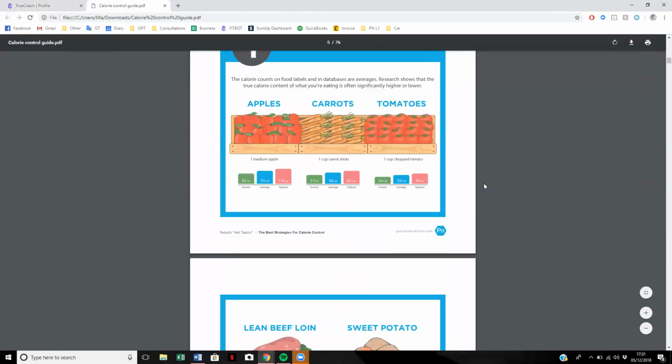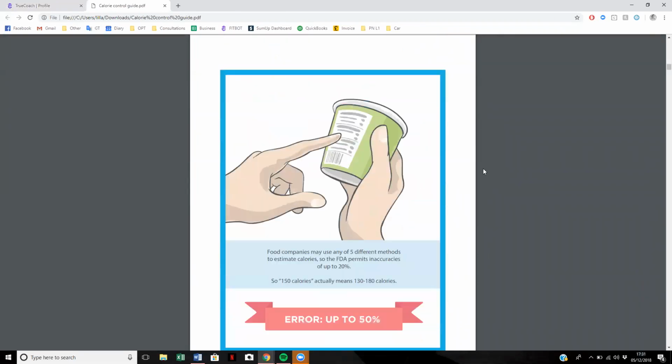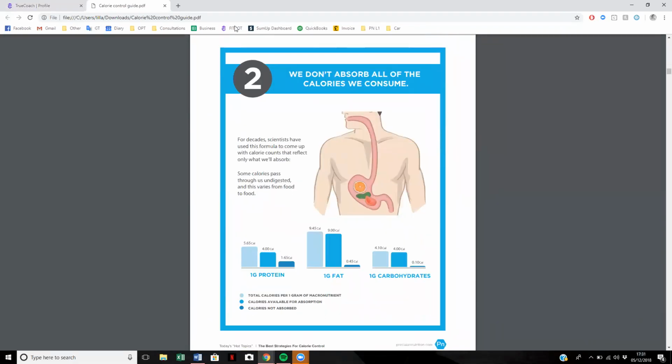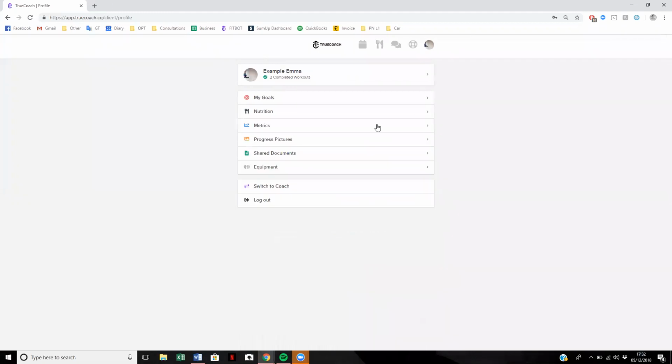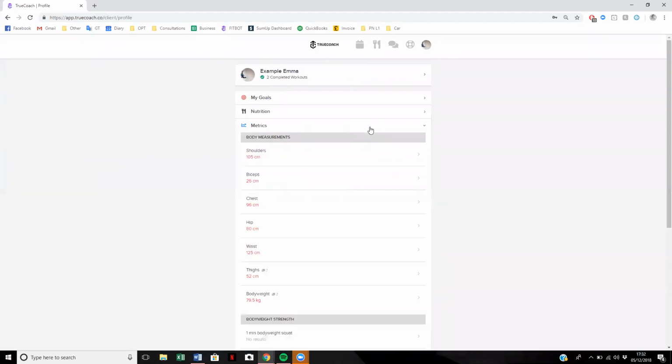It's like a good little article about how to calculate your calories. So I can upload different files. Like I usually give you guys recipe ideas and things like that, which is going to be here, if not under the documents. So let's move on to the metrics.